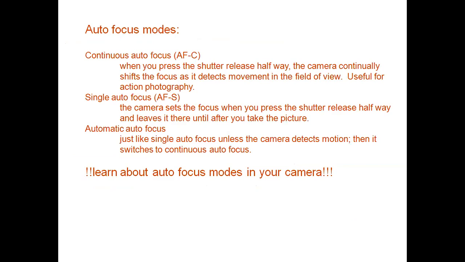Autofocus modes: we have continuous autofocus, single autofocus, and automatic autofocus. With continuous autofocus, when you press the shutter release halfway, the camera continually shifts the focus as it detects movement in the field of view, which is useful for action photography.